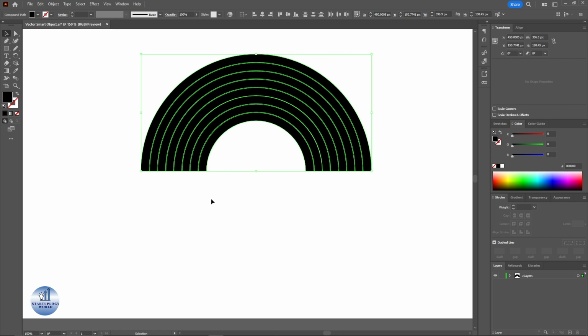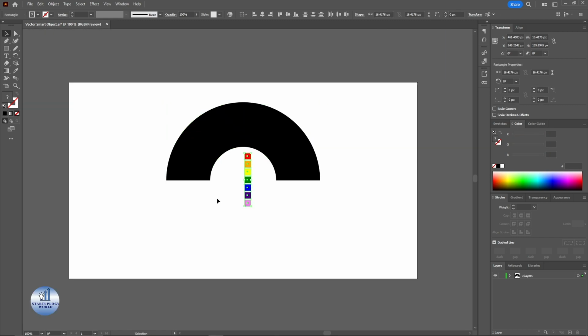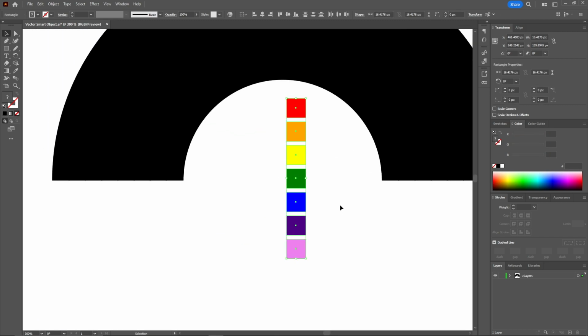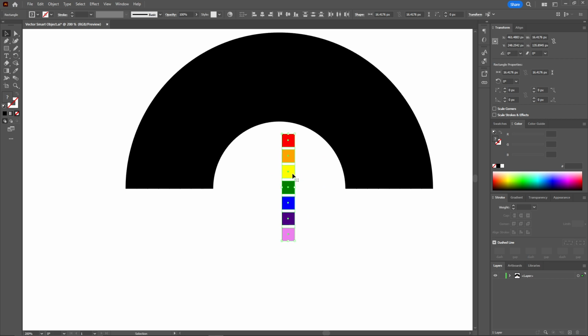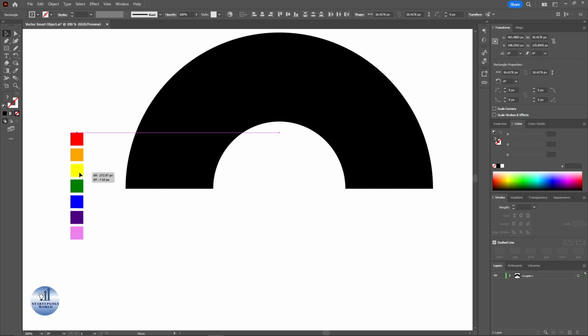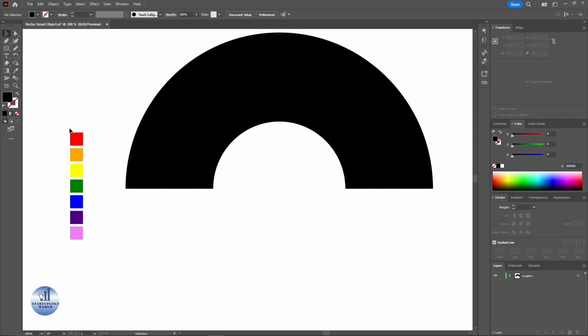Now let's add the colors for the rainbow. For that, I have these colors with me. I will also leave the color codes in the description as well. If you want to download them, just check that out.